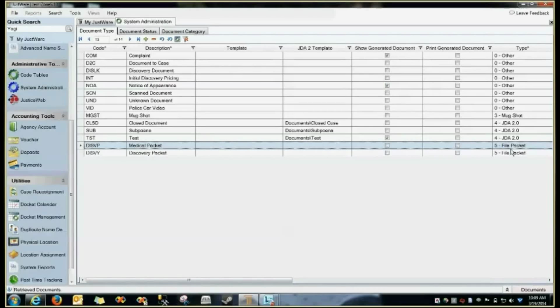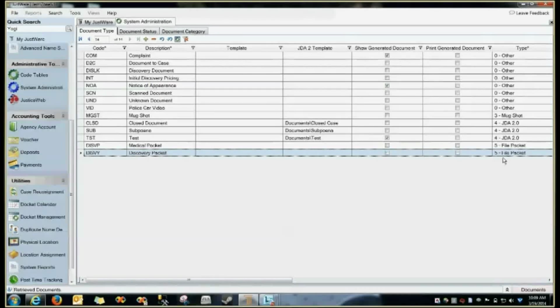So we need to have the type of file packet, at least one type. If you want just one called discovery packet to start off with, go ahead and create one of those. Make sure it's set to number 5. Nothing else really needs to be set up here. The next thing you need is to set up documents as read-only in terms of being able to put those into your discovery packets. When it comes to read-only documents, that means that when they're saved, they can only be opened in read-only. They can't be edited after that.